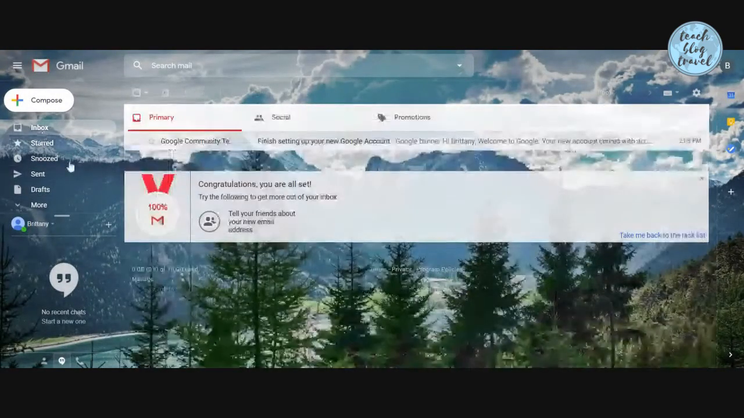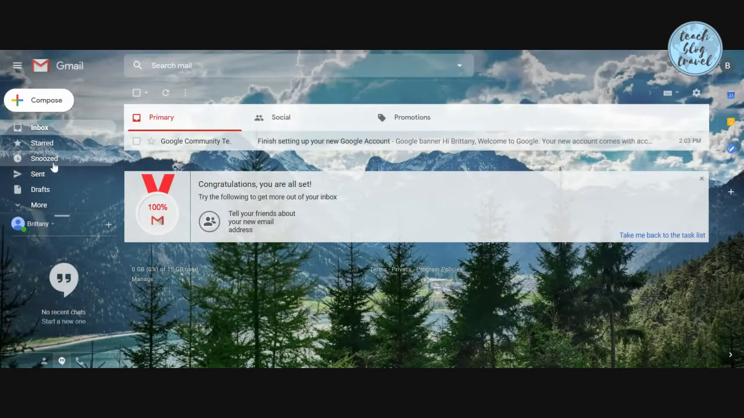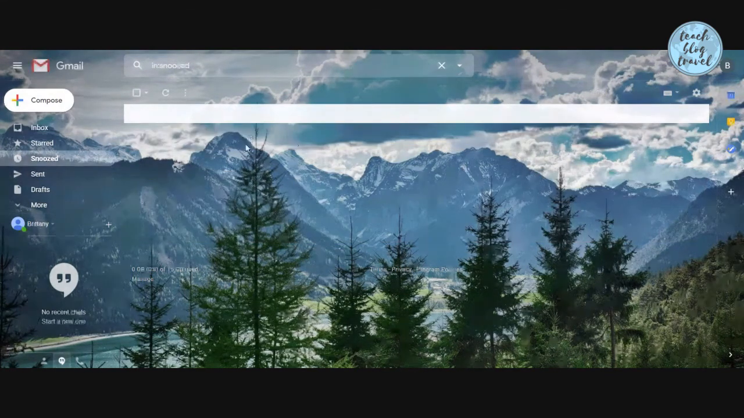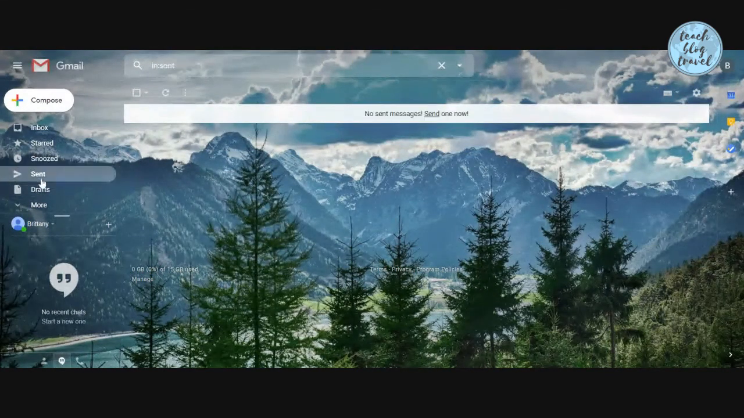And then just to go over all of the features for Gmail. So we have starred emails. If you receive emails that you want to keep for future reference, they're important to you, you can star them. Snoozed means like if you have like notifications. Obviously, I don't have anything there yet. Sent, pretty easy enough. The emails you've already sent.